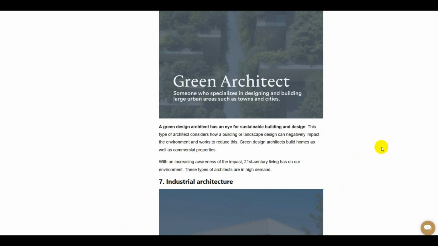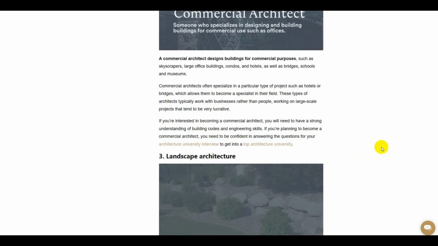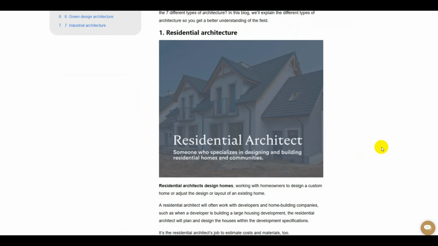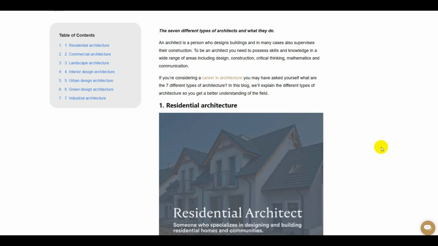So I hope that you will understand the 7 different types of architecture. Before you choose to study something, you have to read clearly about the information.